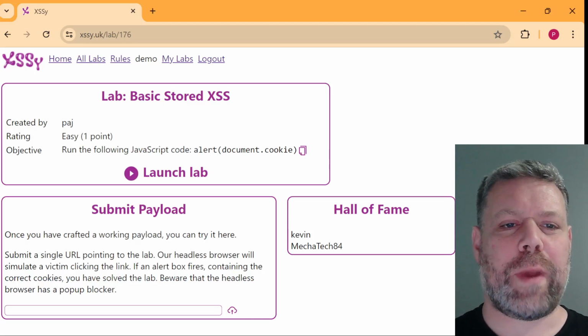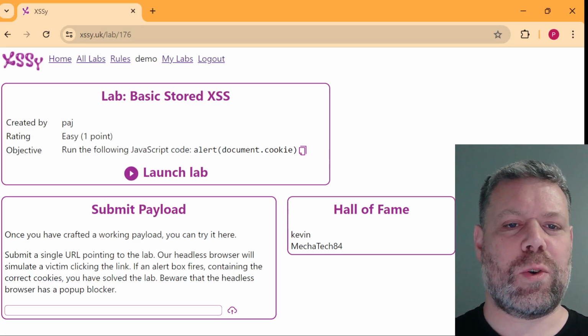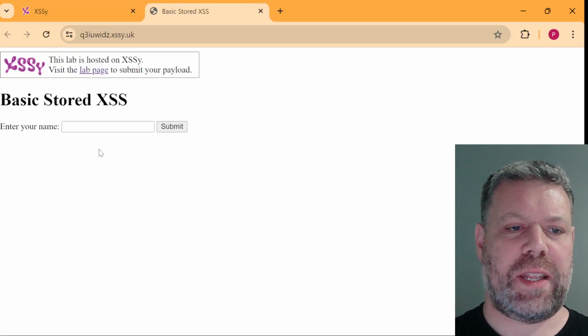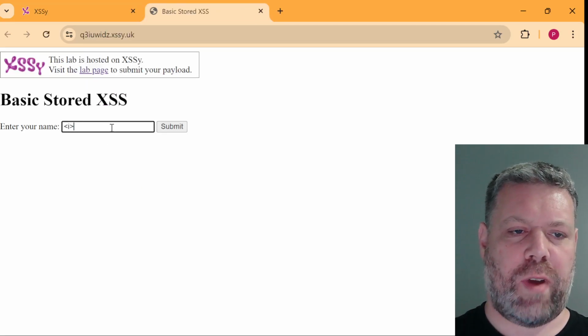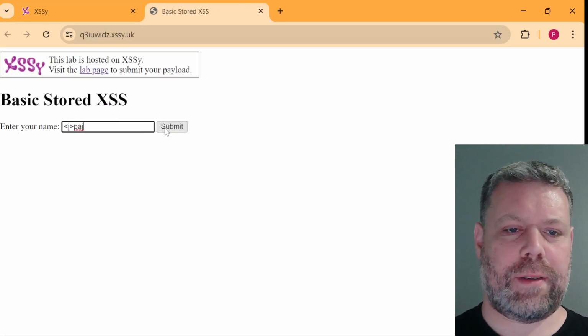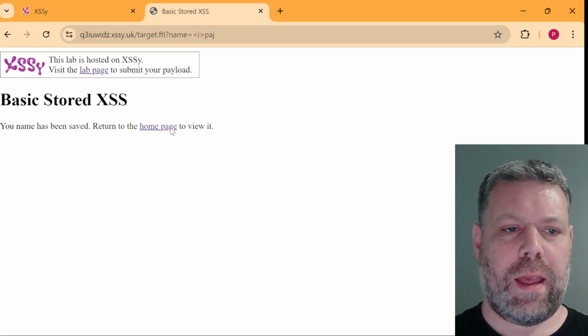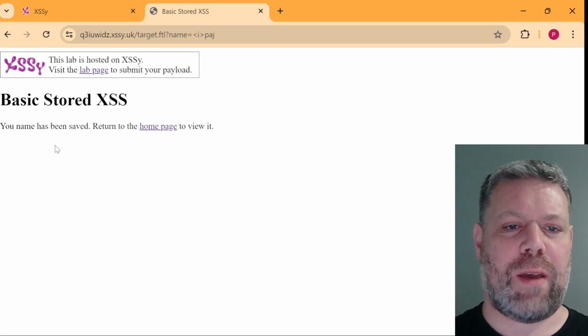In this video we're going to look at the basic stored XSS lab. So I'll start by launching the lab and we'll try an initial payload. Okay, so we can't immediately see that our payload has been reflected. In fact, it's telling us that it's been saved and we need to return to the home page to view it.